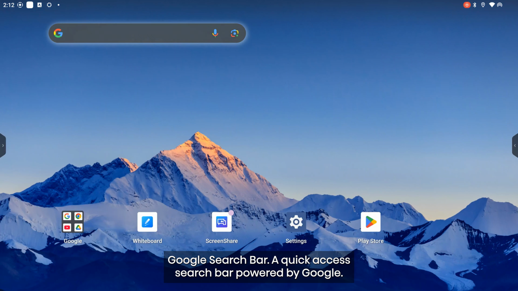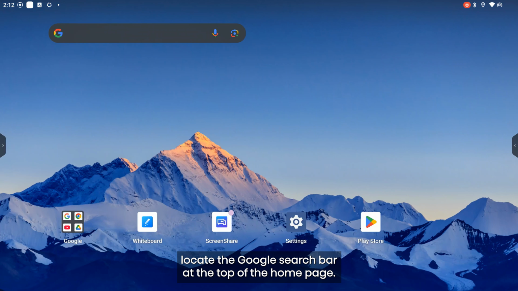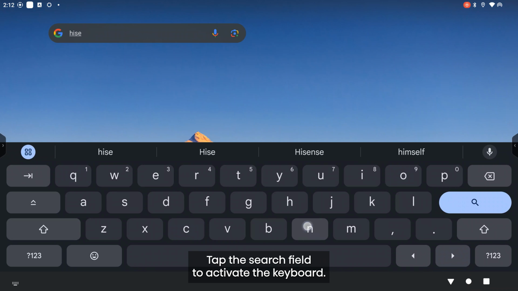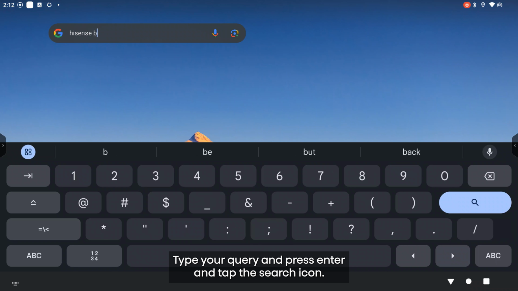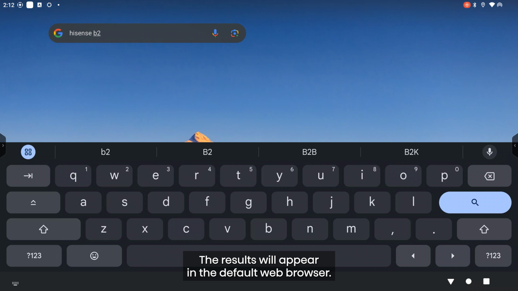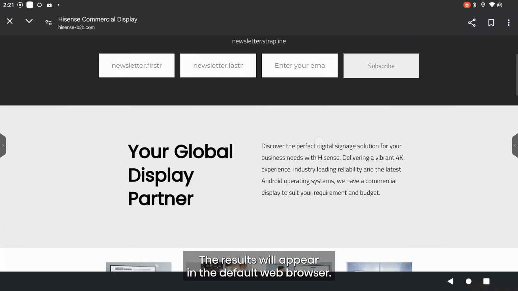Google Search Bar, a quick access search bar powered by Google to search the web directly from the homepage. Locate the Google search bar at the top of the homepage. Tap the search field to activate the keyboard. Type your query, press enter or tap the search icon. The results will appear in the default web browser.